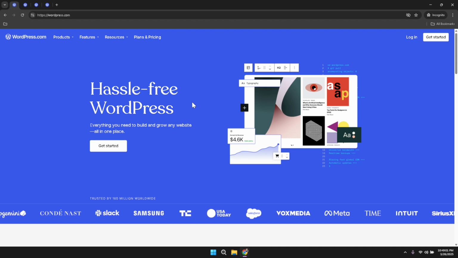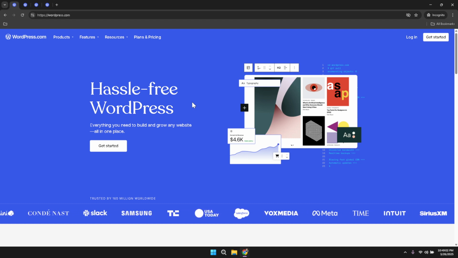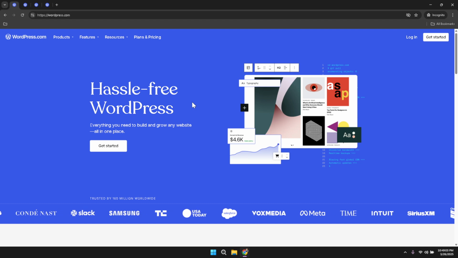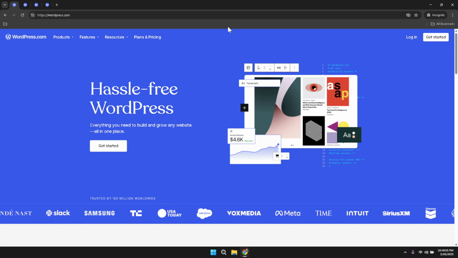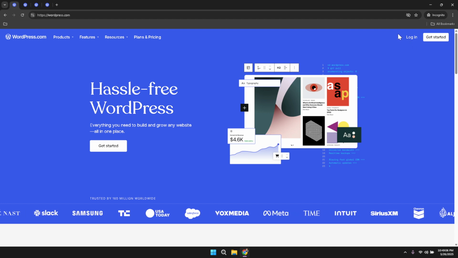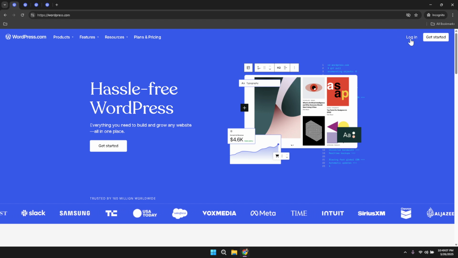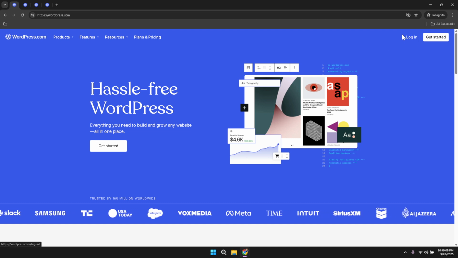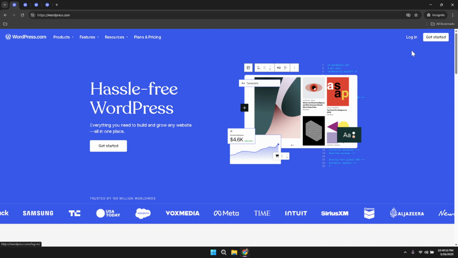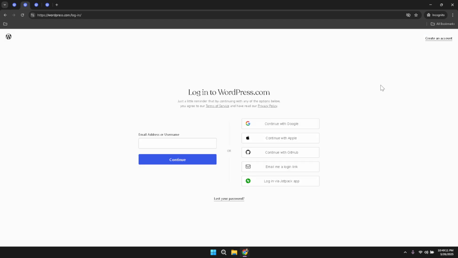Once you have reached the WordPress homepage, you will notice a login option at the top right corner of the screen. Click on this login button, as it is the gateway to accessing the customizations available on your website. Logging in gives you full control over your site's features. After clicking the login button, you will see another option that says Continue with Google. This method provides a secure and efficient way to verify your identity without needing to remember additional passwords.